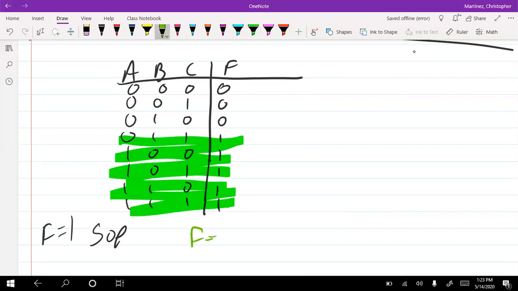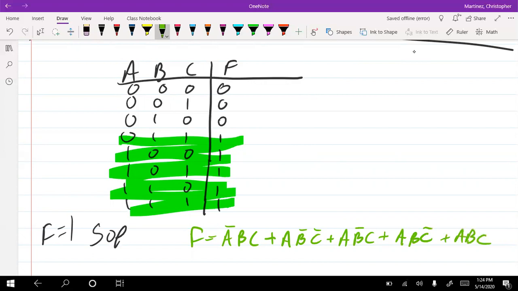I say F is, let's take the first one. A is a 0, so that's A bar, B, C. Or next one, A is 1, B is a 0, so that's B bar, C is a 0, so that's C bar. Let's do the third one. It's A, B is a 0, so that's B bar, C is a 1, so that's C. The fourth one, it's A, B, and then C is a 0, so that's C bar. And then the last one, they're all 1, so that's A, B, and C.